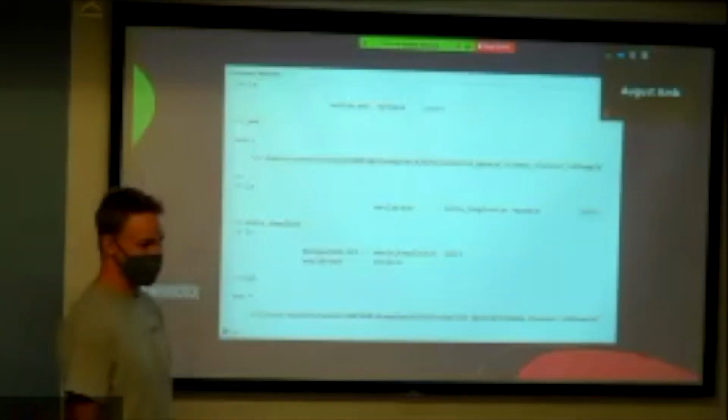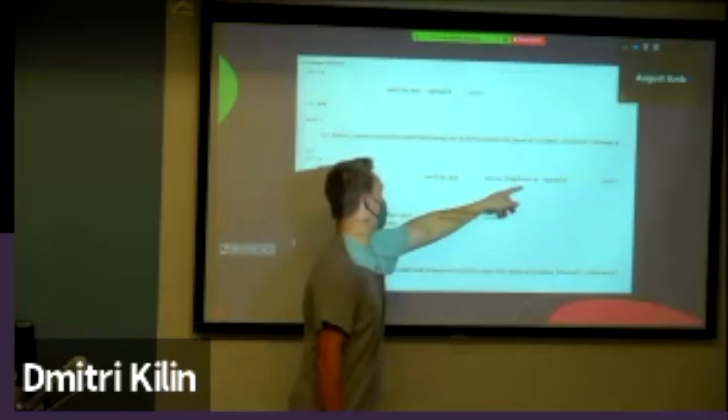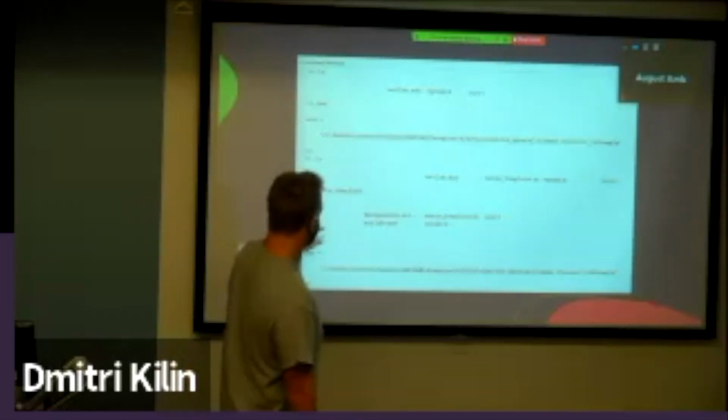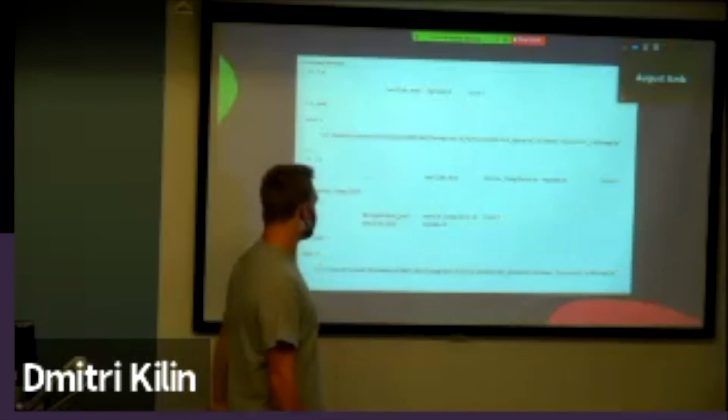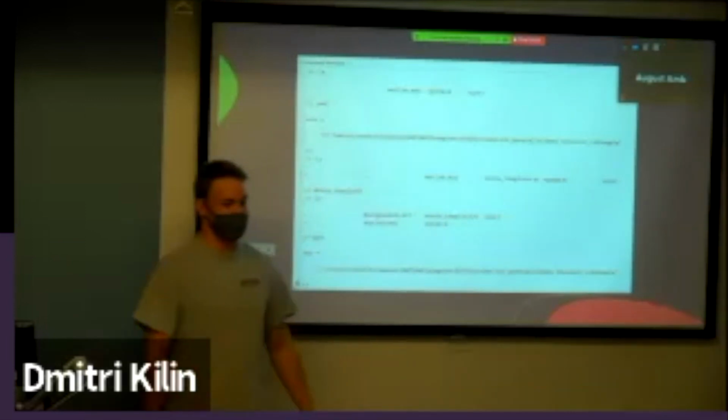This was a little bit tricky in my mind. So ls is just the name of it, where you can find it. pwd is where it's saved. And then if you run it again, it renames it as movie template.m. And then if you run it and see where it is again, it'll be a .avi. And then it's shown where it's saved.